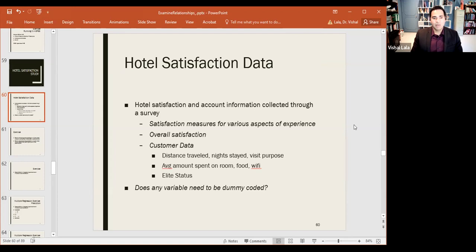Finally, we also have data on individual customers. Specifically, we know about how far they traveled to get to the hotel, how many nights they stayed, the purpose of their visit, the average amount spent on the room, the food, and the Wi-Fi. We also know the elite status of the customers. Are they platinum, gold, silver, or do they not have a status in the customer database? Let's take a look at the data set first before we proceed forward.